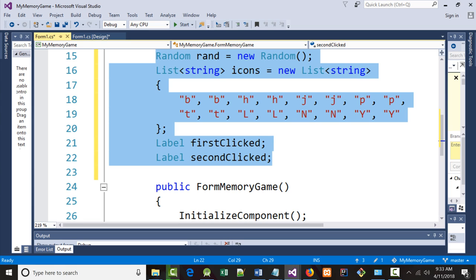Does everybody have that code in? Yes? Okay. Where that says icons right there, those are just the pictures, right? I just call them icons. You can call them whatever you want. It doesn't really matter.